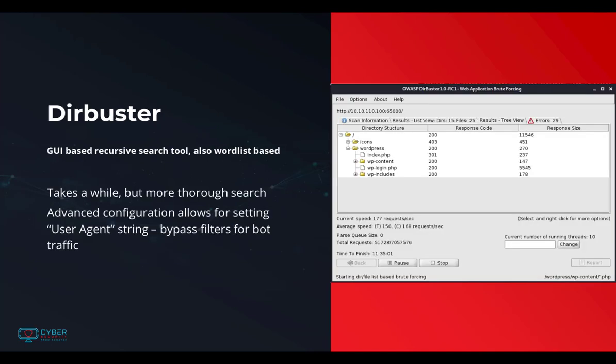Personally, I'm a big fan of using Dirbuster, which is a GUI-based fuzzing tool that does basically the same thing as GoBuster, but it's got a nice UI. By default, it does recursive searching, and it has a whole lot of other advanced configuration features that make it a little bit more flexible.